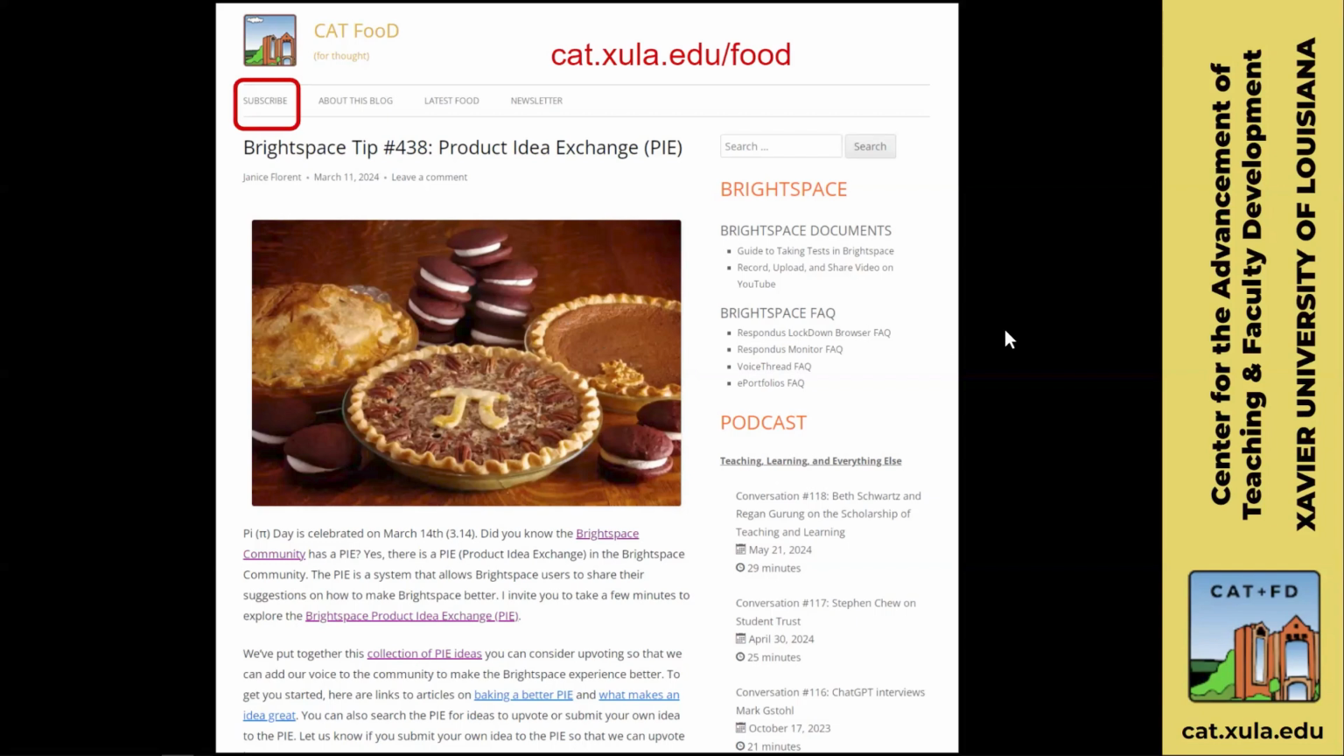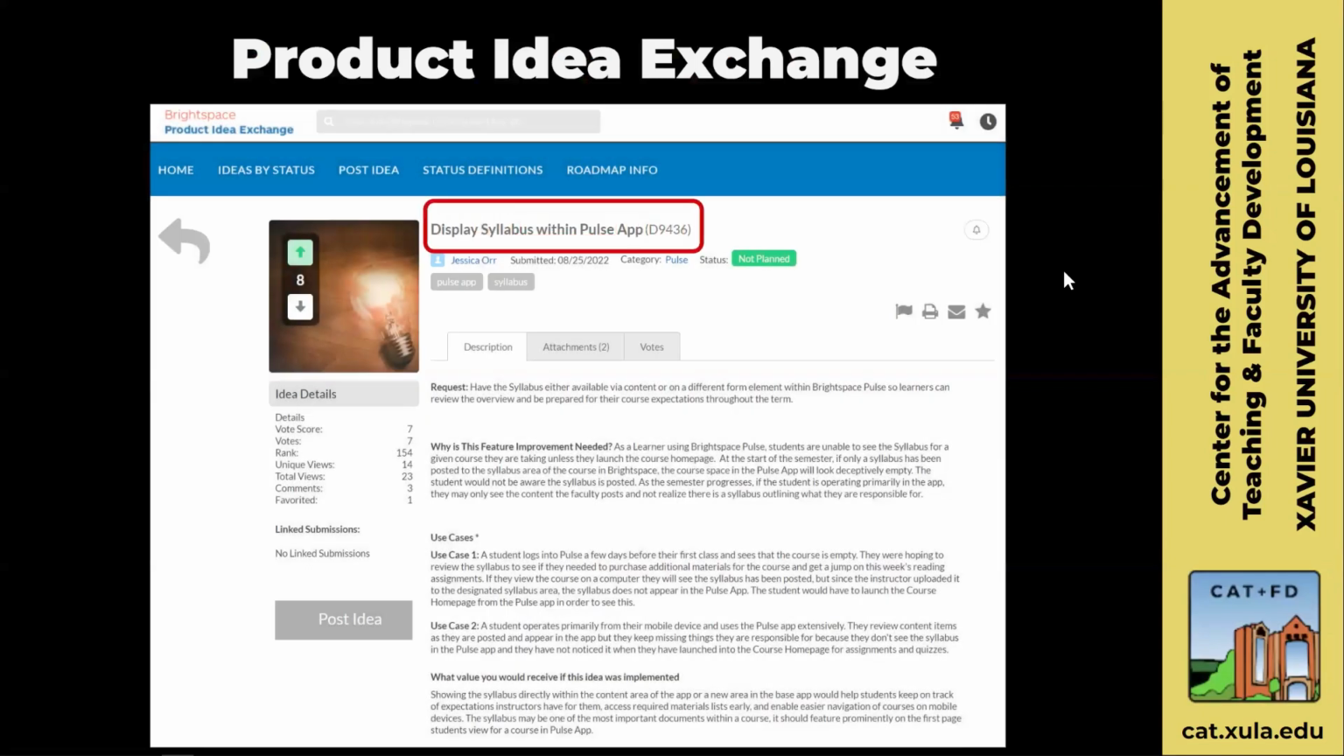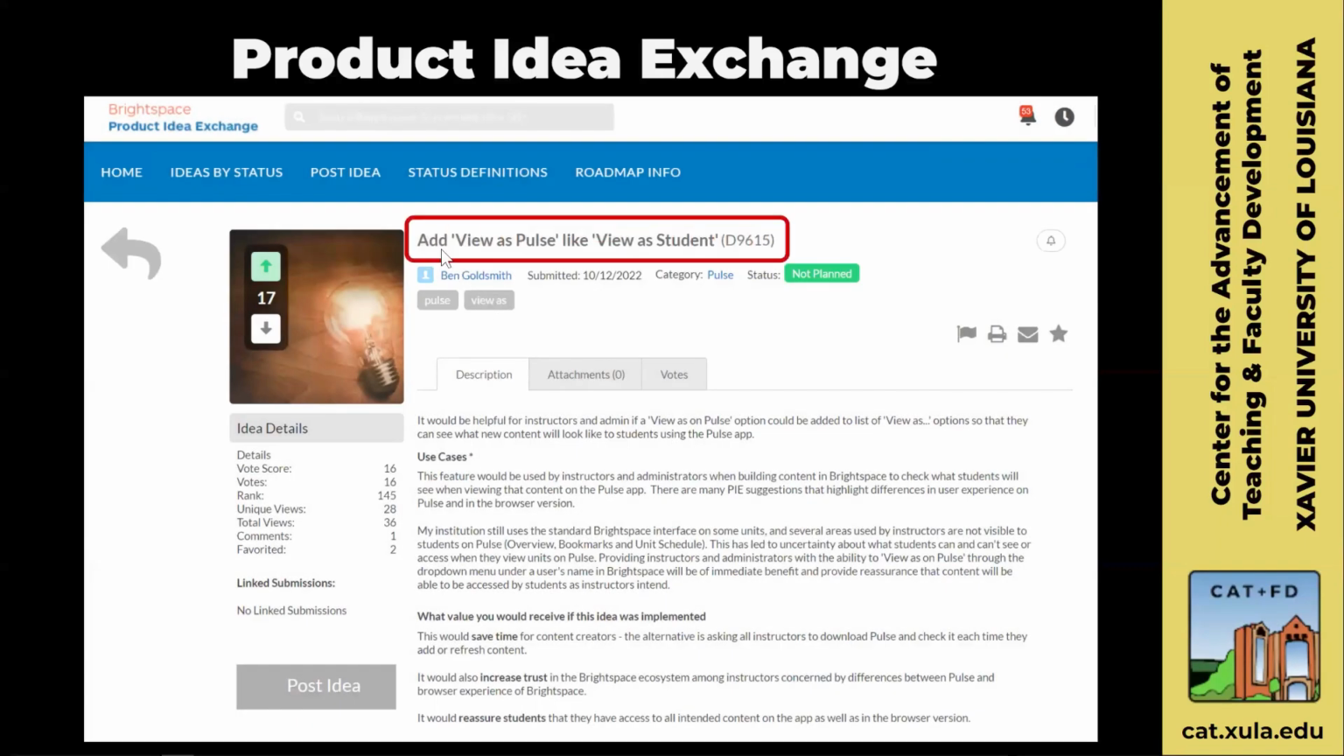I do want to point out that there are two related to the Pulse app in particular that you may want to upvote. You have to be a member of the community and then upvote. This one here is to be able to display the syllabus within the Pulse app. And this next one is to add a View as Pulse, just like you have a View as Student. It would make it easier for the instructor to see what the students are seeing when they use the Pulse app.